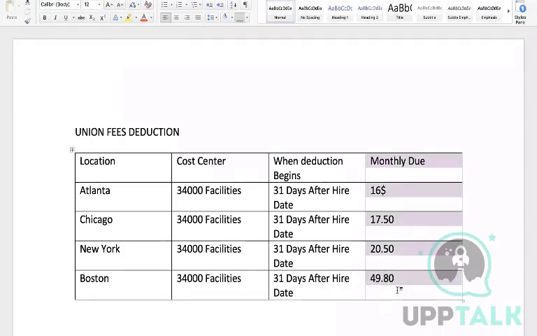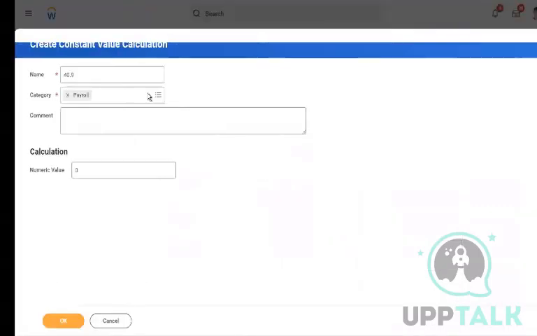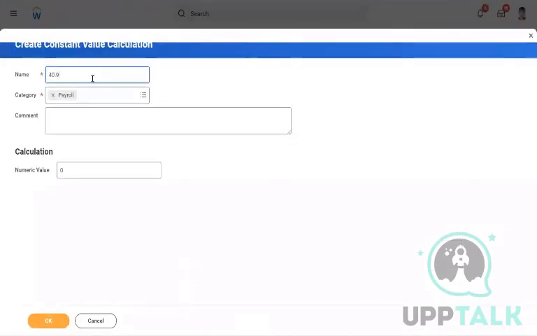The reason why I have selected this value is because I want to show how to get constant value calculation. If I give 49 or 40, I'm sure Workday has that calculation already in the system. Instead of selecting the existing one, if I get a new value, you will get an idea how to create. So that's all the reason. 49.80.